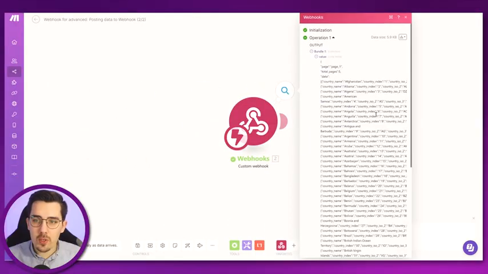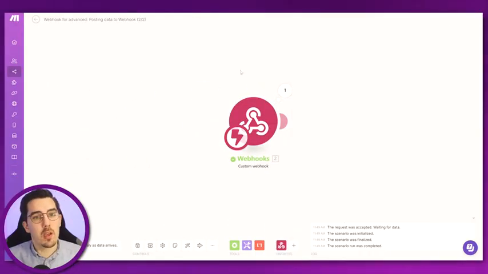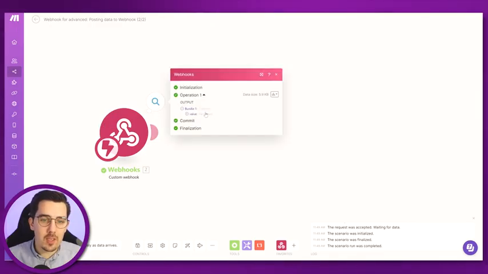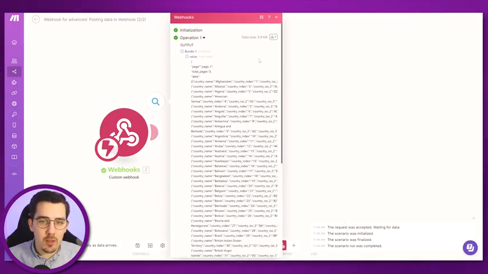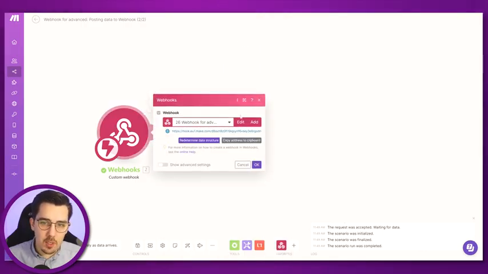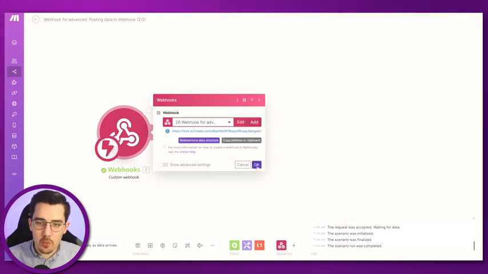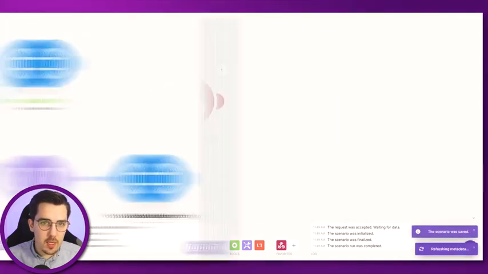Then you will also get a raw JSON here, which you can then forward further. So if your webhook is the first module and you want to forward that one further, you can enable the JSON pass-through to get the raw data and not let Make parse it automatically. So I will disable the JSON pass-through one more time because we are not going to need it for this case.